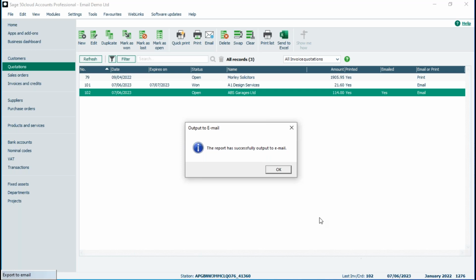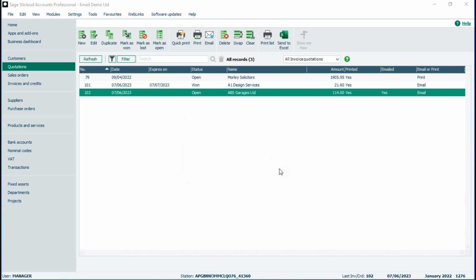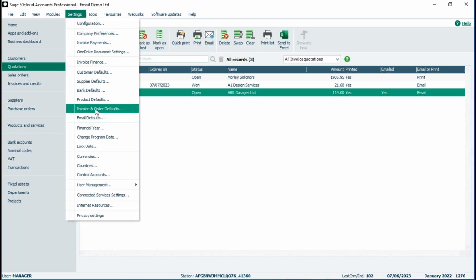Now, I just had a question again. I was just about to come on to that one. The question is, if you've assigned a layout to quick print and then you wanted to change at a later stage, can this be done? The answer to that one is yes, you can. You can do it for quick print or email. All you would do is go back into settings, invoice and order defaults, or remember if you're in essentials, it's just called invoice defaults.